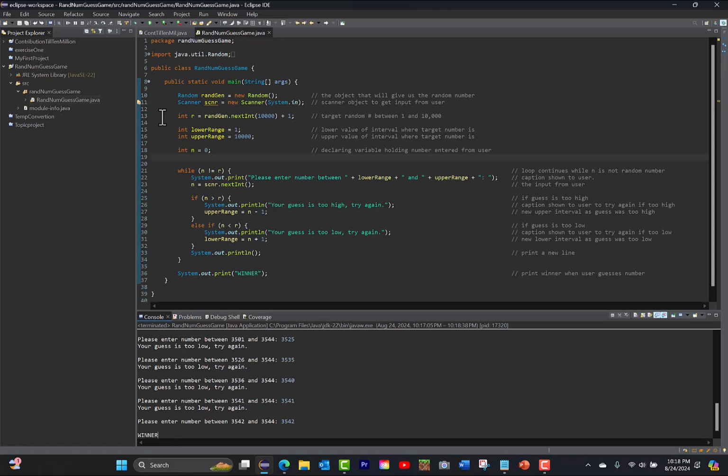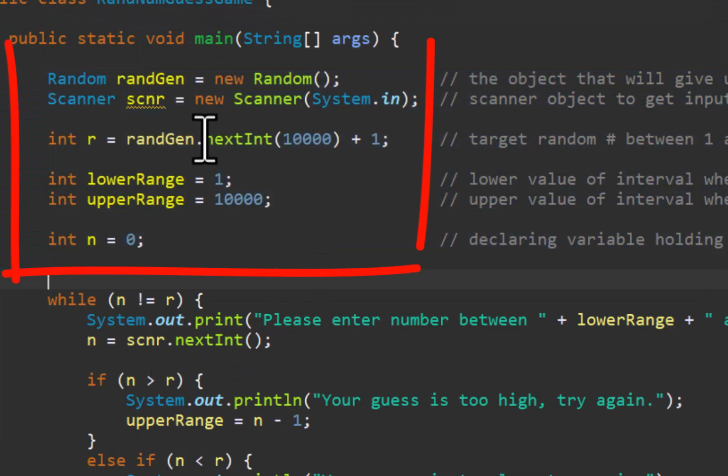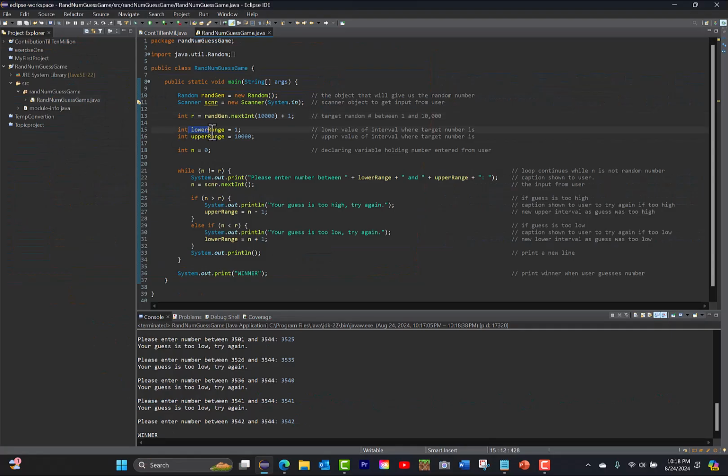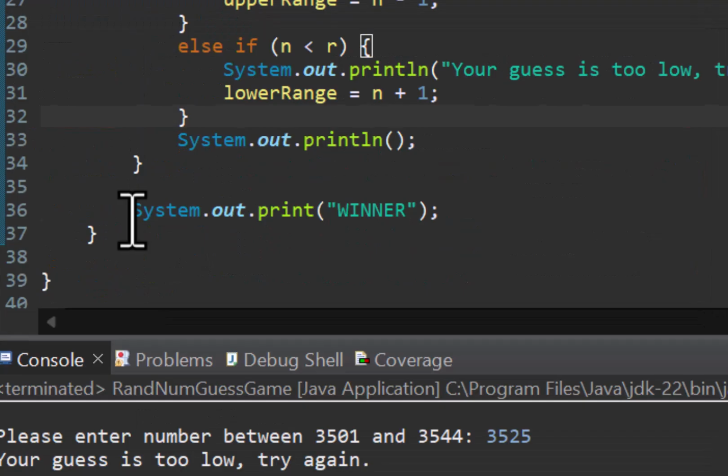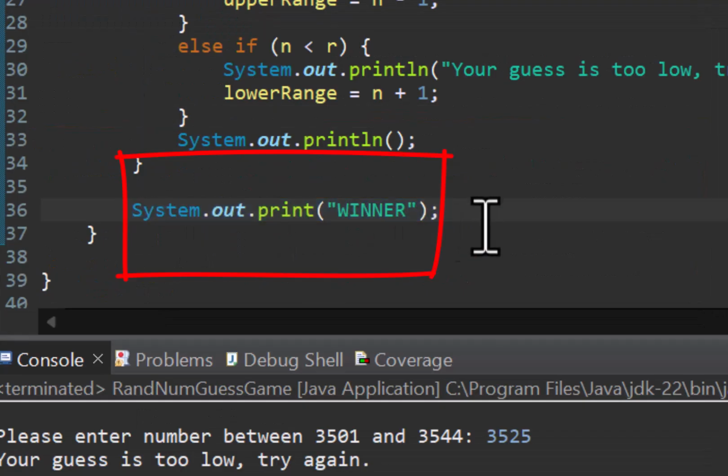The code consists of 3 parts. In the first part of the program, I am defining all the variables I'll use. In the second, the program will keep asking the user to try and guess the number r until the user achieves it. The third is simply the print stating winner once the user guesses the correct number.